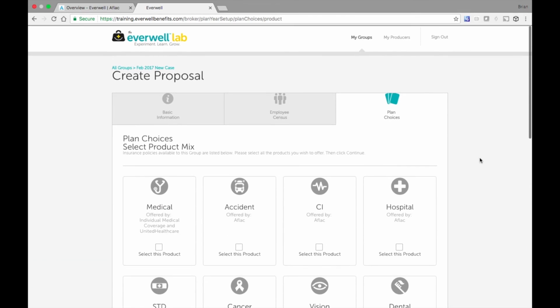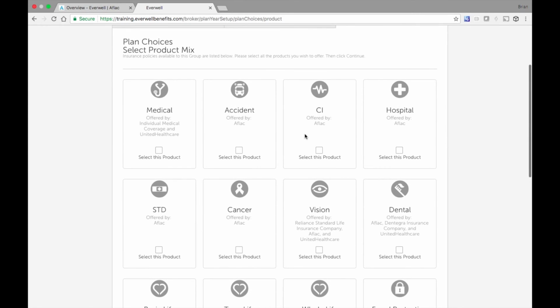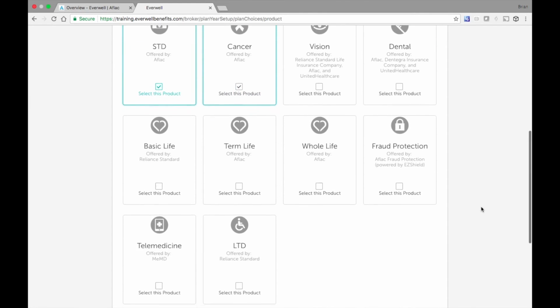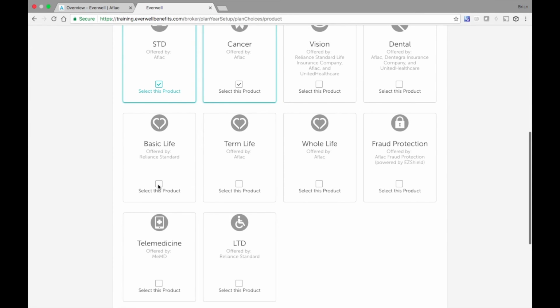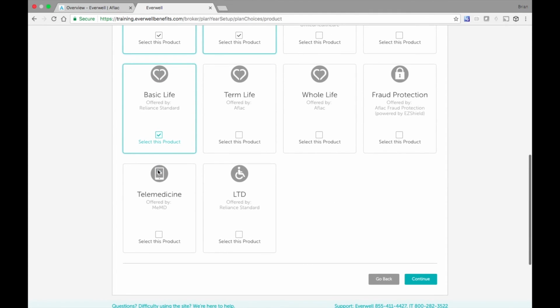So we take a look here of all the different choices, and I'm going to keep this simple and keep it to some basic AFLAC policies and then the Reliance Standard, which is really what I'm running to run a quote on. I'll go ahead and start that process now. As it says up here, Reliance Standard products are only eligible for groups that are in business for at least a year or more. That's just a little reminder. I'm going to do telemedicine, and we're going to do fraud protection as well.